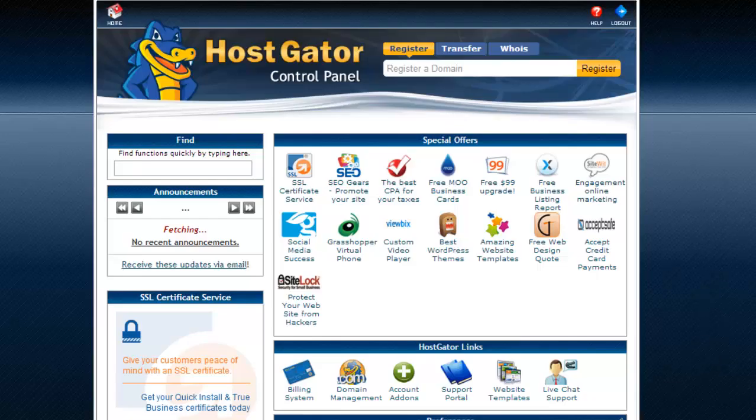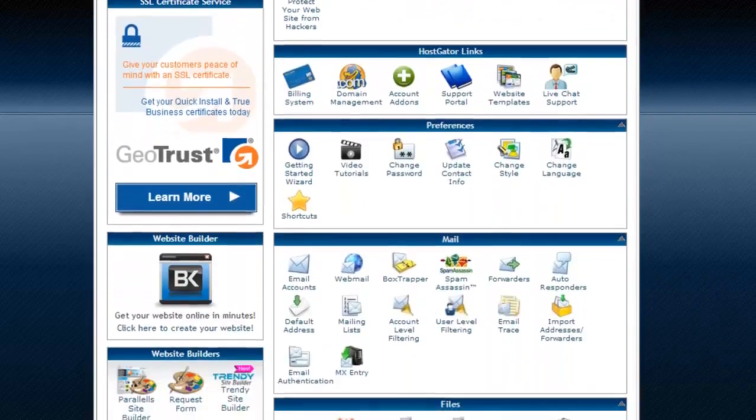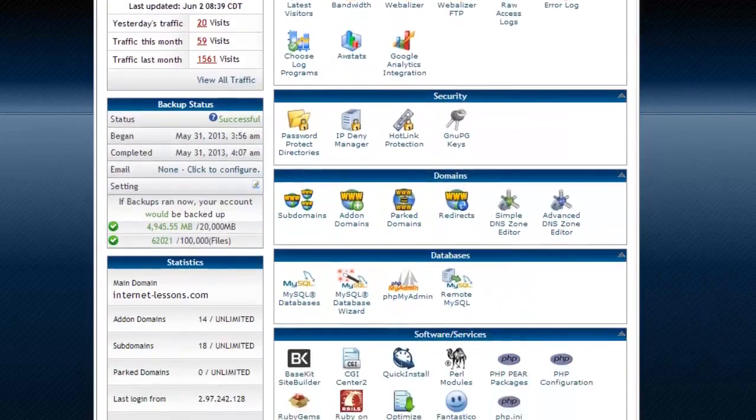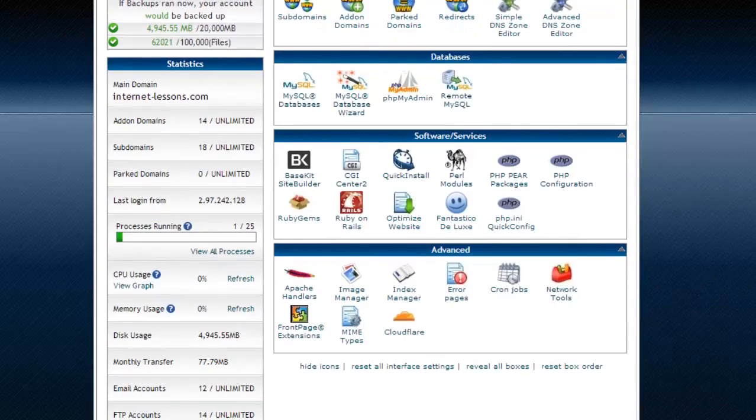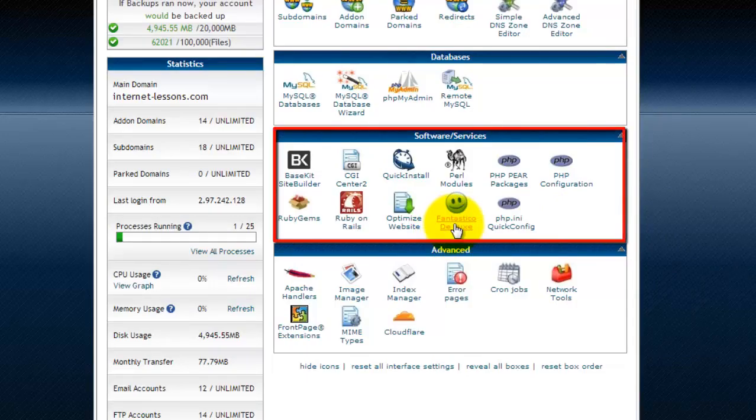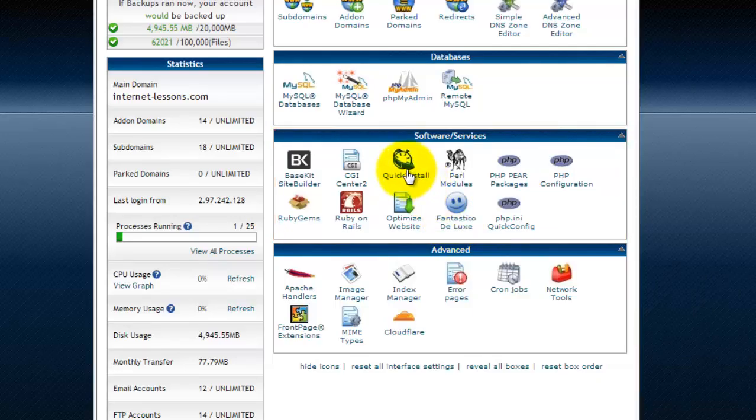Once you're logged into the control panel, or the Cpanel as it's known, you need to scroll down the screen until you get to the section that's called Software and Services, and here you'll find Fantastico De Luxe. Now, this is the first method I'm going to show you for installing WordPress. There is also a quick install method, but personally I prefer Fantastico, so this is the one I'm going to show you. So you click on Fantastico De Luxe in order to open up this service.